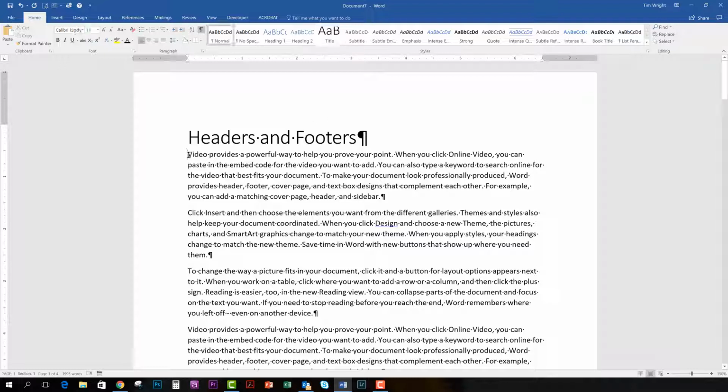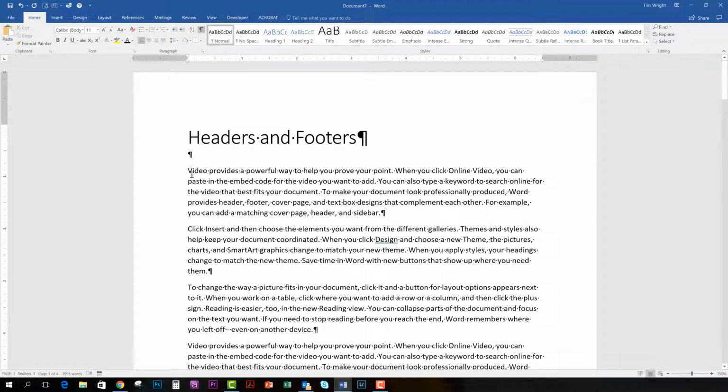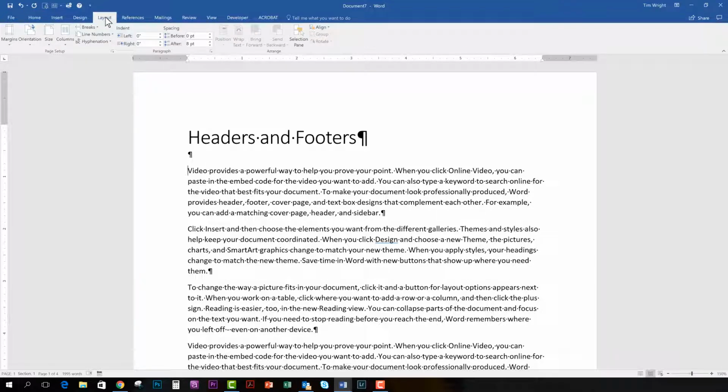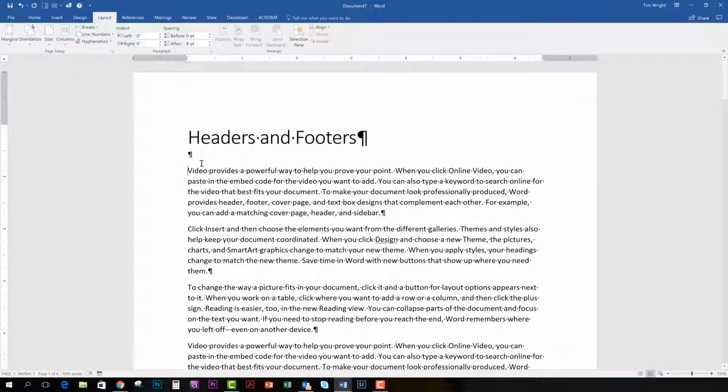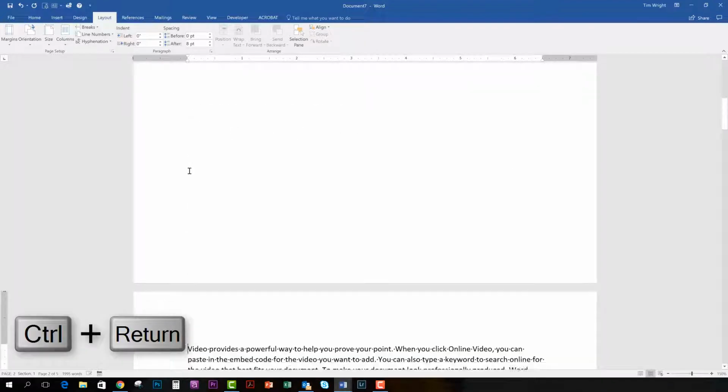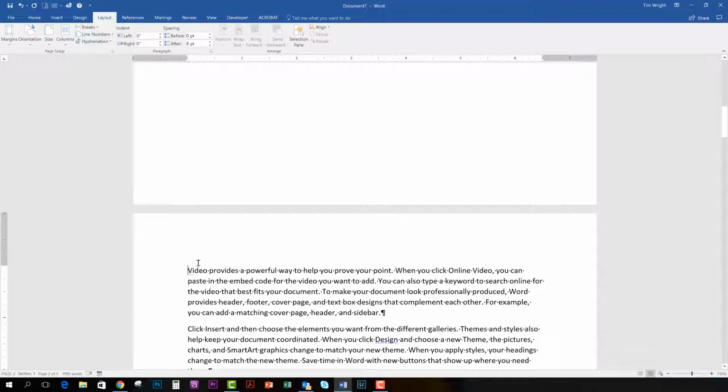And I probably want one more Enter under here. So with my cursor right here, I'm going to do a page break, forcing my text to start on the next page. I have two ways of doing that. I can go to Layout, go to Breaks, and choose Page Break. I can also just put my cursor right here and do Control Enter, which means you hold down the Control and tap Enter. So this forced my text down here to a new page.